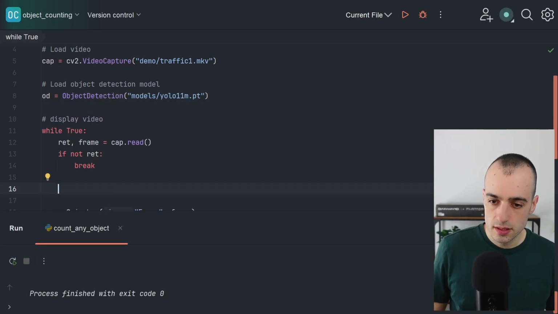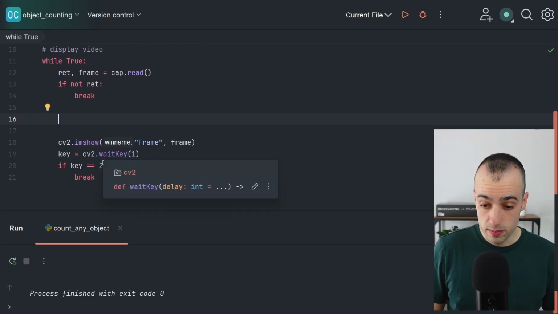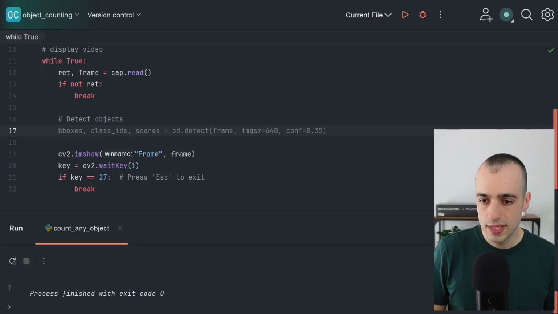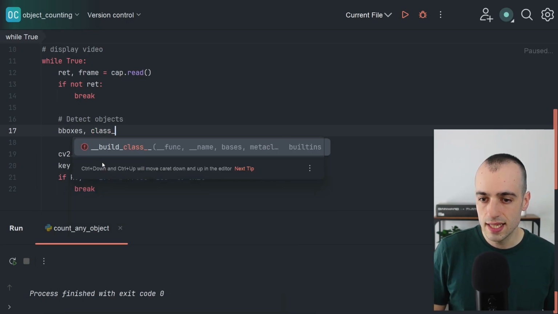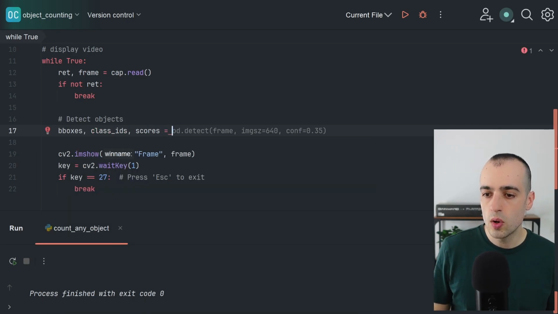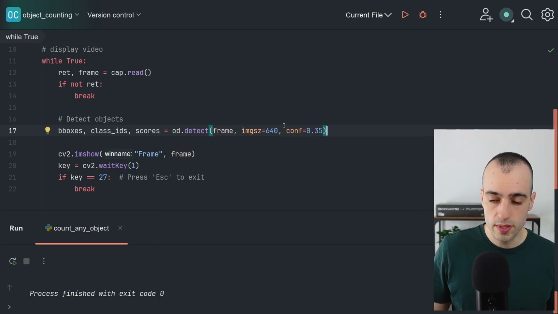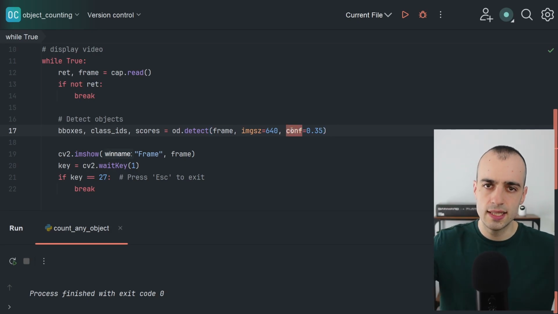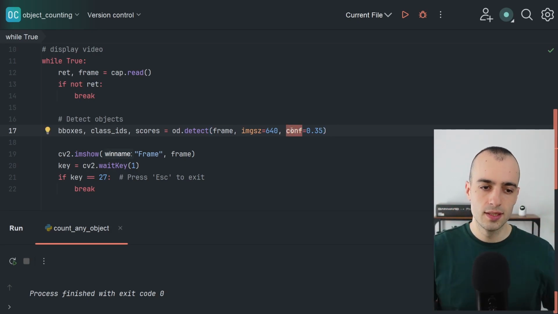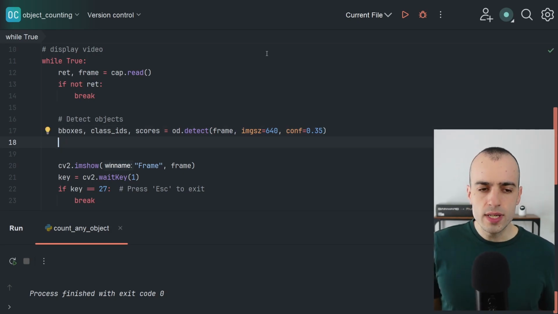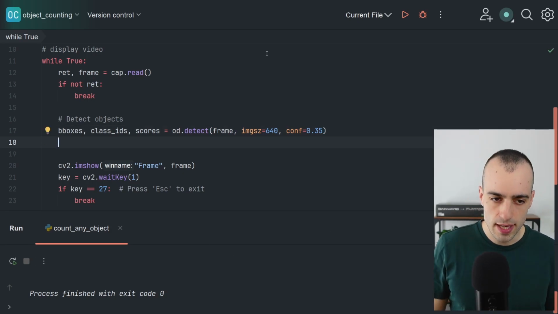So don't worry if you see a different version than what's available when you're watching this video. Right here, now, let's perform the detection. So we need to detect all the objects that are in the frame. So detect objects. So we get bounding boxes, class IDs, scores, equals od.detect. What do we want to detect? We want to detect on the frame, and then we can leave this as default image size 640. So this is how much the image will be shrunk from the original size to perform the detection, and the confidence score.